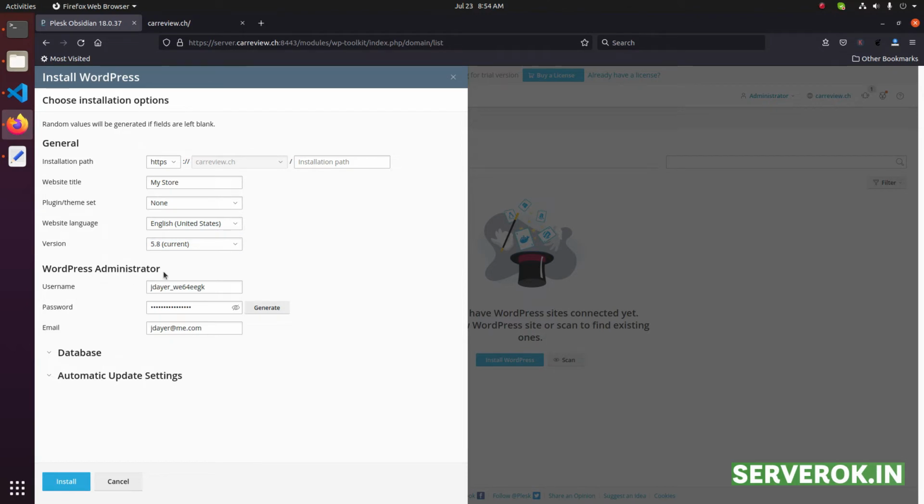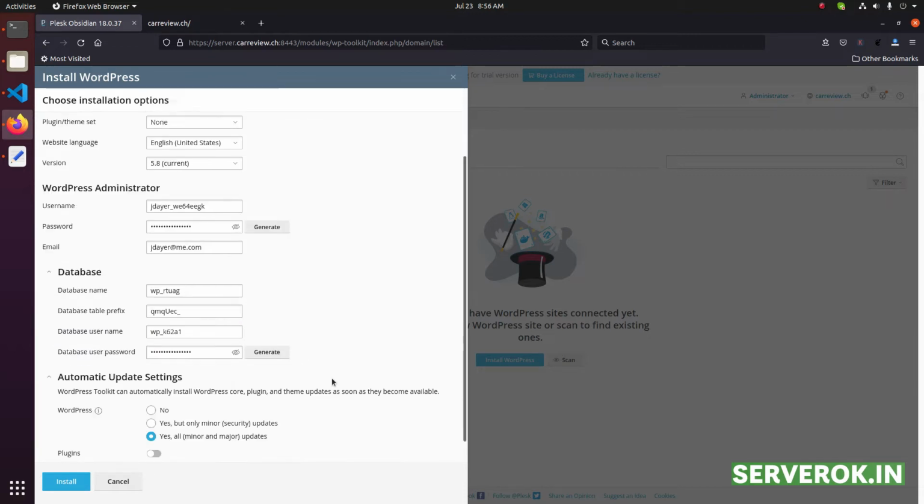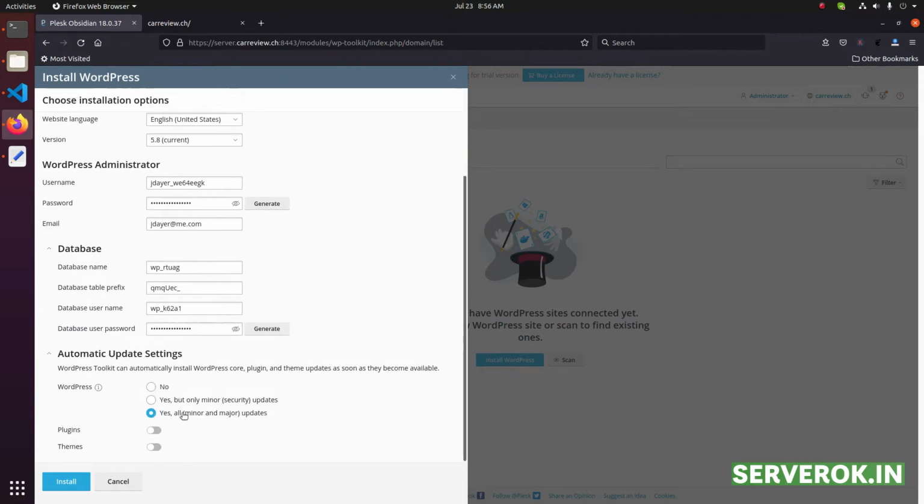Now we have the option to set a WordPress admin username and password. You need to copy and save this for future use to log into WP admin. To copy the password, click on this eye icon that will reveal the password. You have the database. You don't need to save this because it will be saved in wp-config.php. Automatic update settings. WordPress will be automatically updated, and you have the option to enable automatic plugin update and even theme update. Click on install.